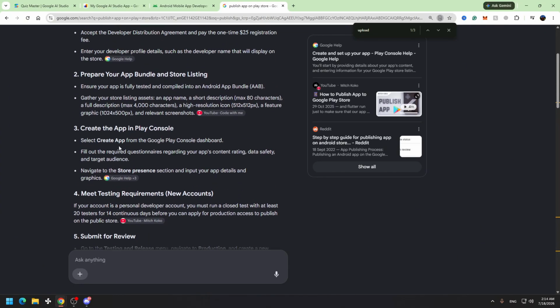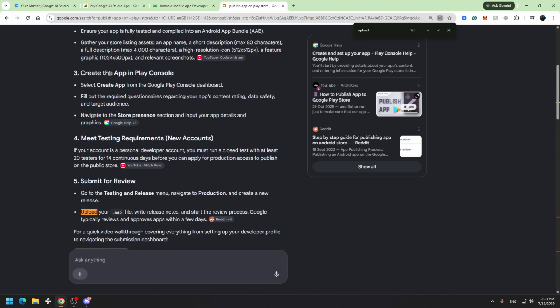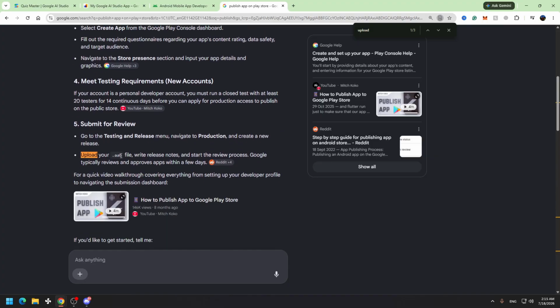You need to make the listing. You need to add the description for your app. You need to choose it's free or paid. You need to enter other details too. Is it restricted or it's available in all of the regions? And finally, you need to upload the AAB file.